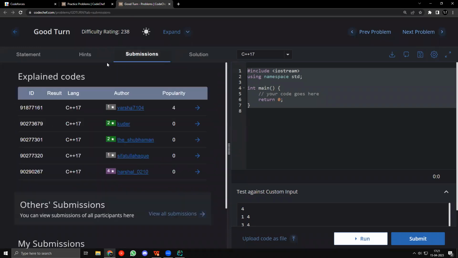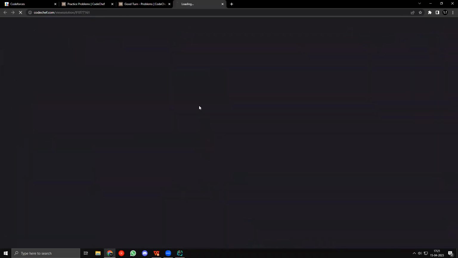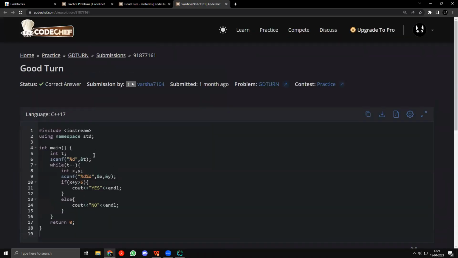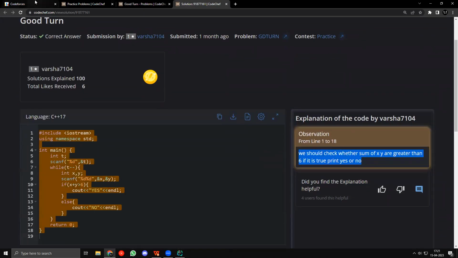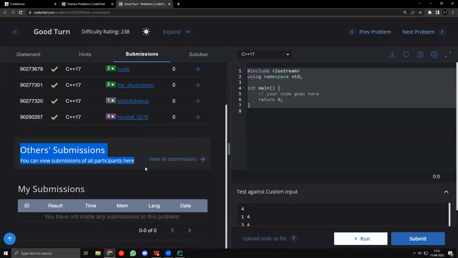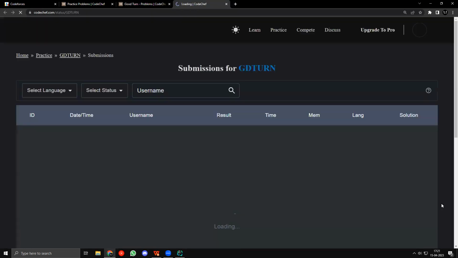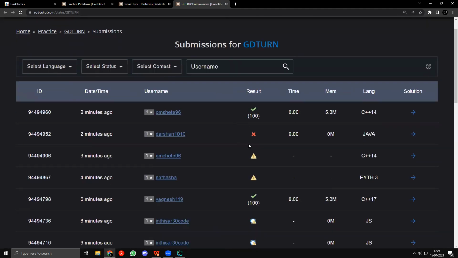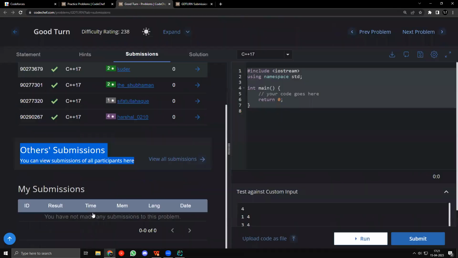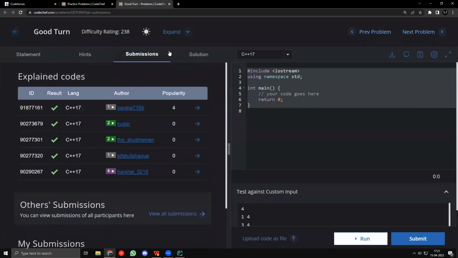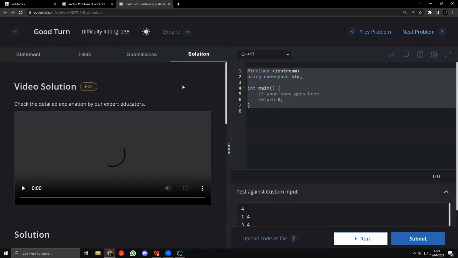And after that, you also have the submissions. So you have submissions, explain codes by other people, where if you go there, people will explain their solution here. Look at this guy explaining his solution. And you can also view all other people's submissions, view all submissions here. Like this. And honestly, that's basically it. You can also see your submissions.